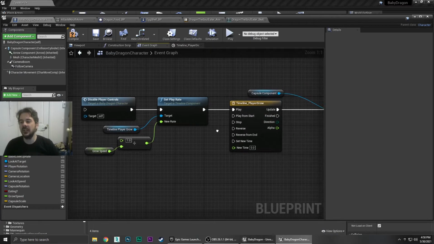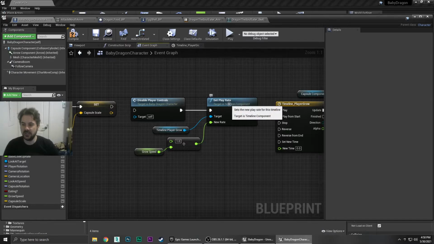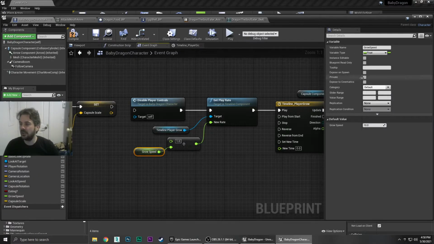So essentially, if you code your timelines this way, you always set them up to happen over a 1 second duration, and then you set your new play rate before playing the timeline to 1 divided by whatever value you want. Then over here, when we go into our grow speed and we give it a tooltip, we can call this time in seconds it takes for the player to grow to the new scale.